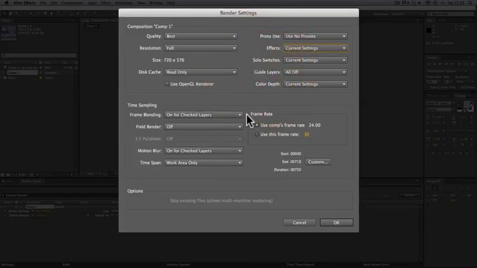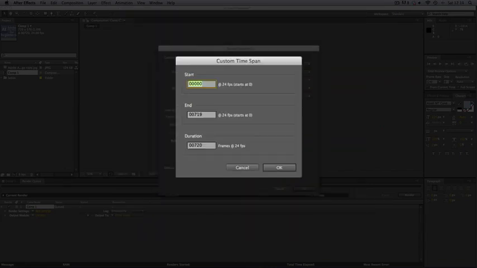Here you can set the frame rate, either use the composition frame rate, which is 24 frames per second, which is the default, or use a different frame rate of your liking. Just either scroll the number or click and enter the numbers. For this one we are going to use 24. Here you can change the start frame, the end frame and the duration.